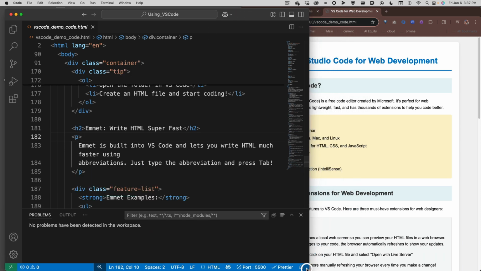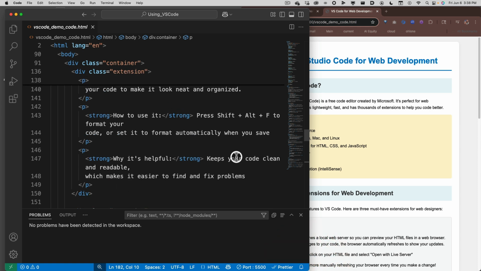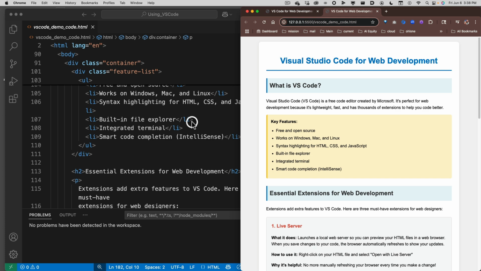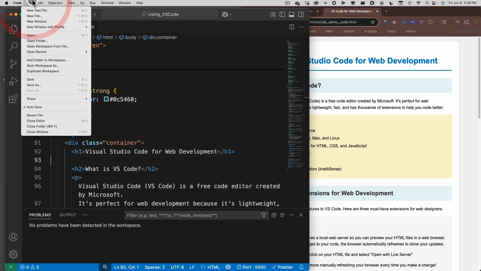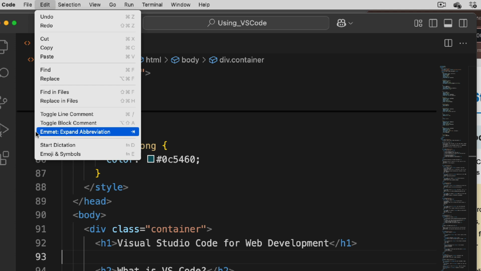So the other cool part about this is I'm going to go down here. Actually, I'll go up to the top where it says Visual Studio Code for web development. And one more thing before I do that, I'm going to go up here to File. And I want to make sure I show you guys this. And I'm going to turn on autosave.